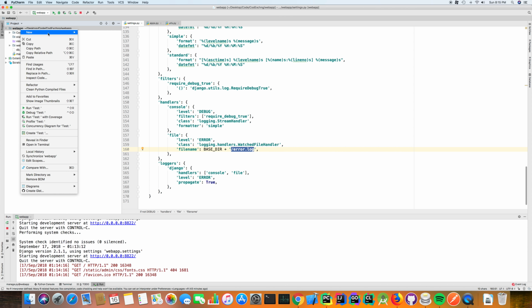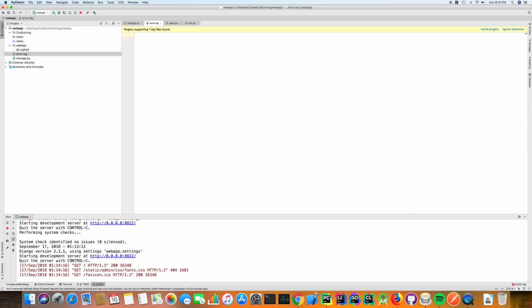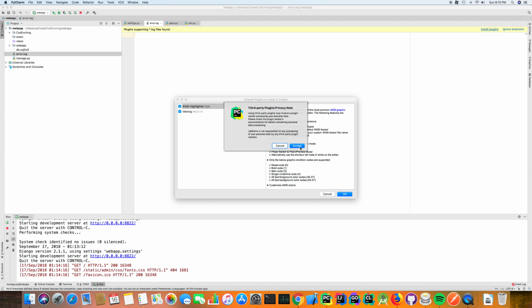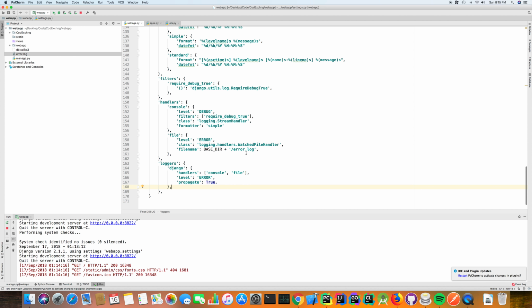So new file, error.log, and let's go ahead and install the plugin. All right, I accept everything here. I don't want to restart, I will do it later. So we just installed the plugin and created the error.log file. These are the loggers information. I'm telling Django to handle the error in console and file.